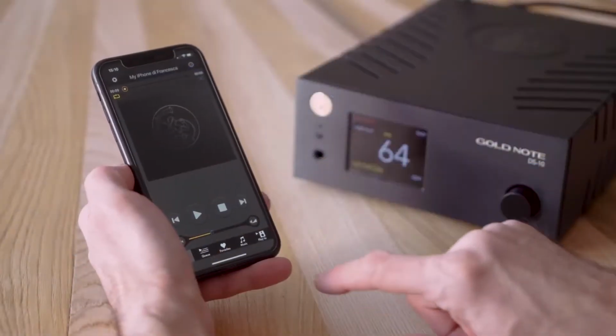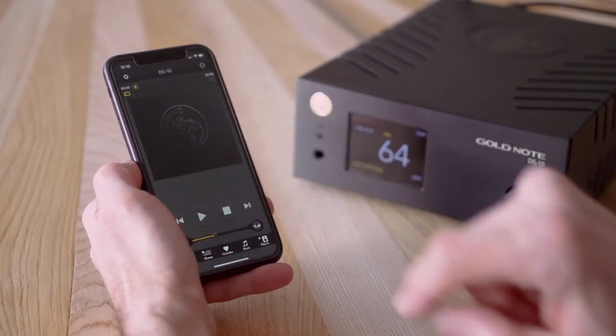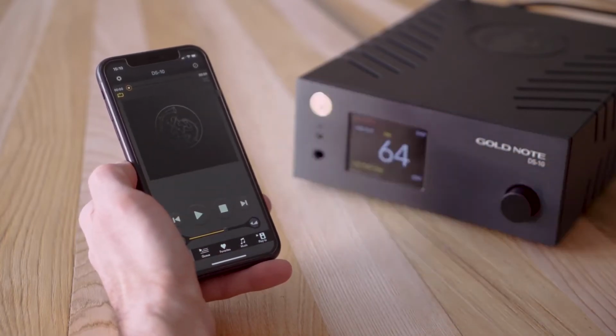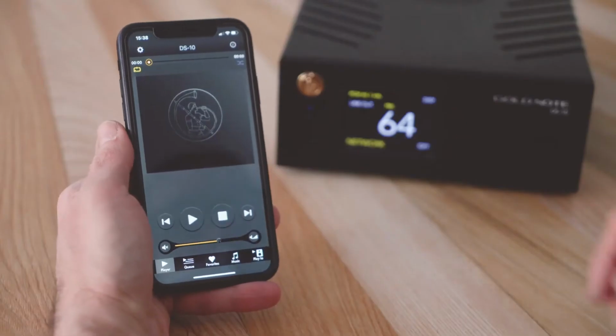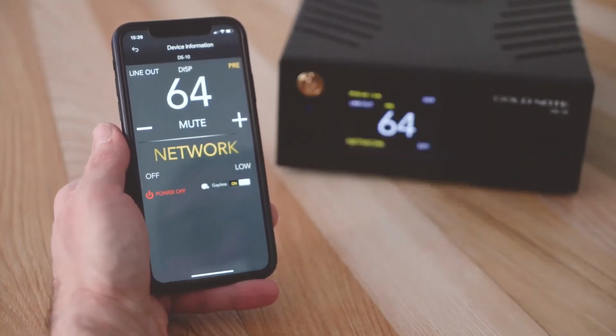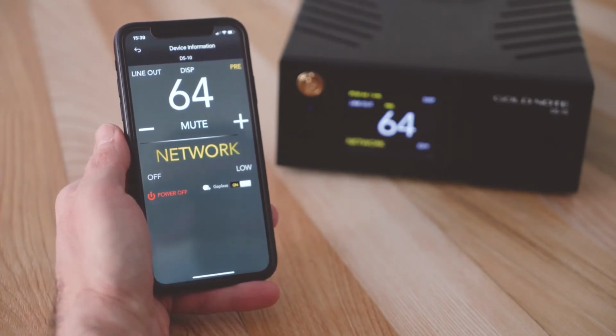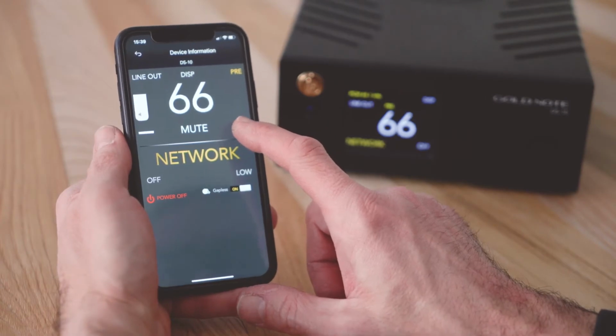To access the device information screen, first select the Gold Note unit from the Play To screen. The app will then go back to the player screen. Now tap the device information icon to see all the features you can access from the app. This screen basically mirrors what you see on the display of your unit, acting as a remote.